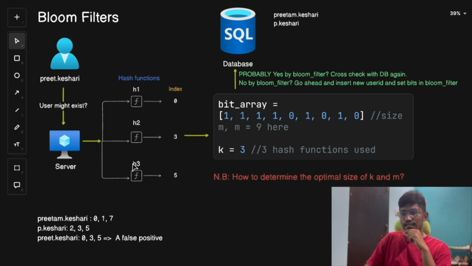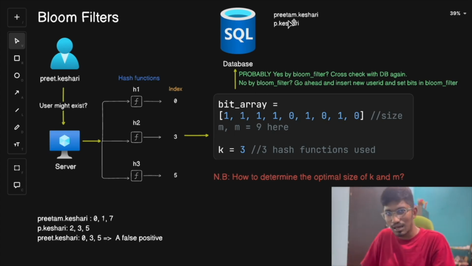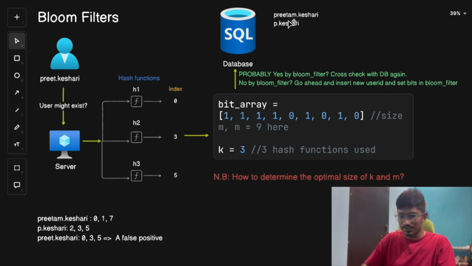Now the question in your mind will be: how do we handle this case of false positives, or how do big applications handle it? If the Bloom filter says yes, the user exists in the system, and it's actually wrong. In our case, treat.casery was not present in the database, but it still said that the user is present. So the system can double check with the database.